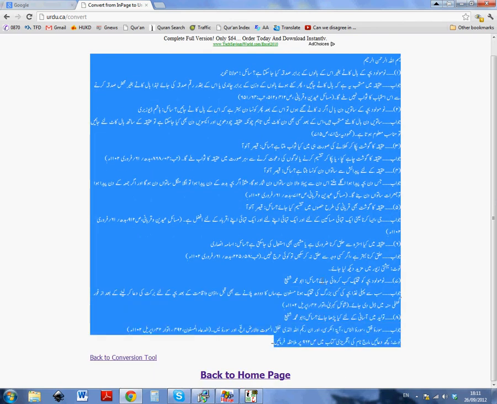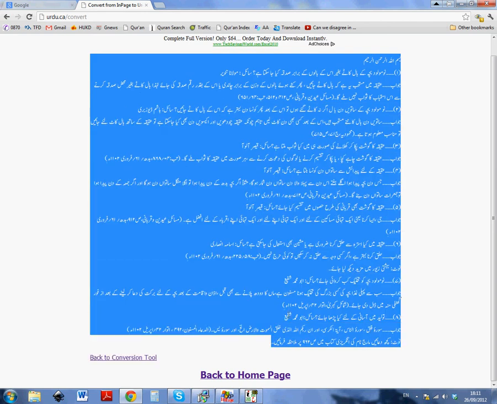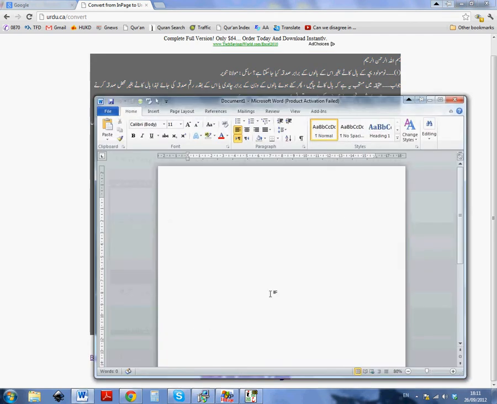Right to the bottom. So highlight all of that. Didn't catch all of it. Highlight all of that, Control C to copy. Now this is what you want to take into Microsoft Word.